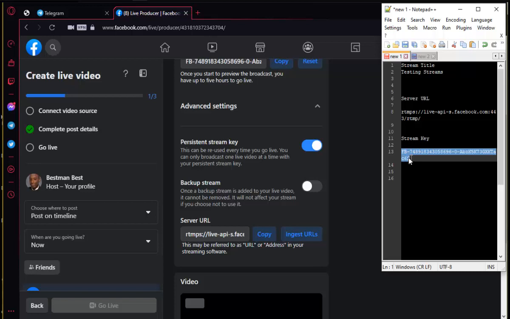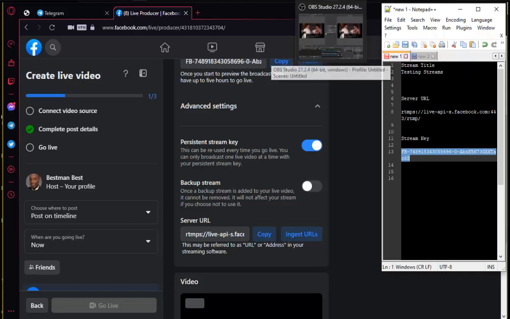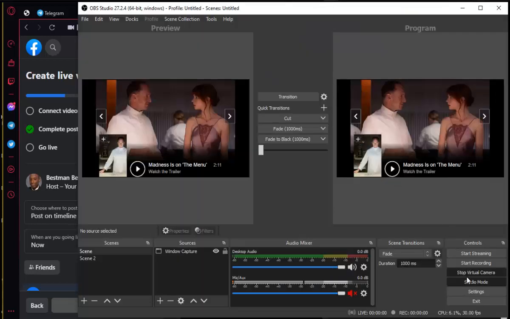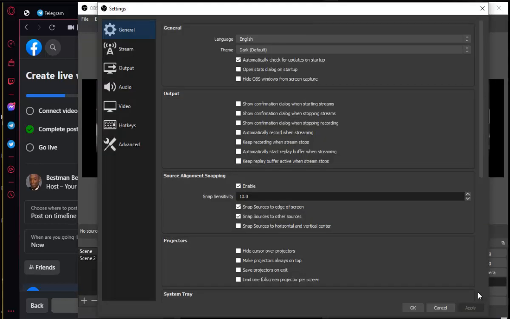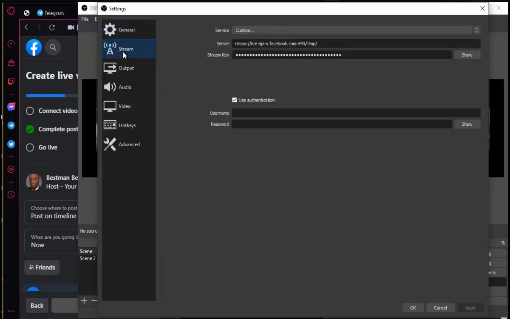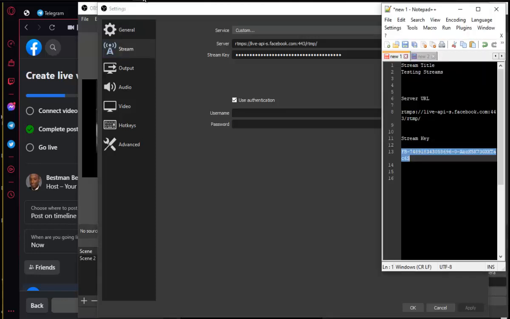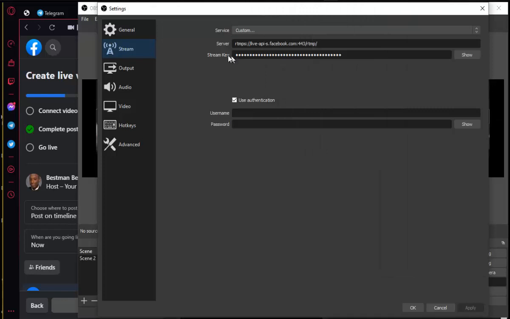We'll copy this stream key here, go to our OBS, come to settings. Let me turn off this virtual camera. I click on settings, then I'll come to stream and click on stream. Then I copy, what did I copy? I copy the stream key. So this is my stream key here. I'll clear this out and paste my stream key there.